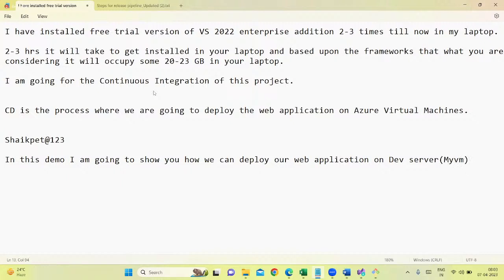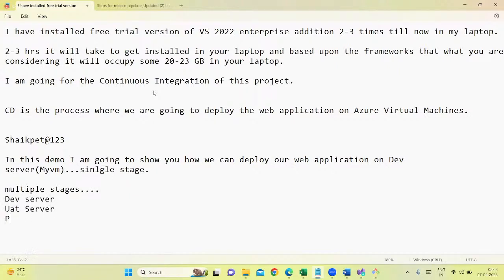Single stage. After single stage, maybe in tomorrow's class, I'm going to show you with multiple stages. Multiple stages means dev server, then UAT server, then production server. How we are deploying the same application in 3 servers at a time or one by one, that we'll see in tomorrow's class. Today we are showing in single stage, and tomorrow we will see in multiple stages.